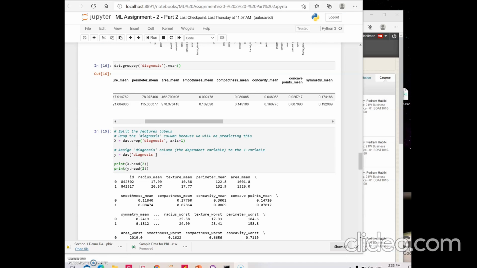Thank you, Abdallah. Question 4 of task 2 asks us to split the data between the dependent y and the independent X variables. We've determined that diagnosis is the only dependent variable. This is going to be our y variable. So we first dropped it, since this is the column that we will be predicting, and then we assigned it to the dependent variable column.